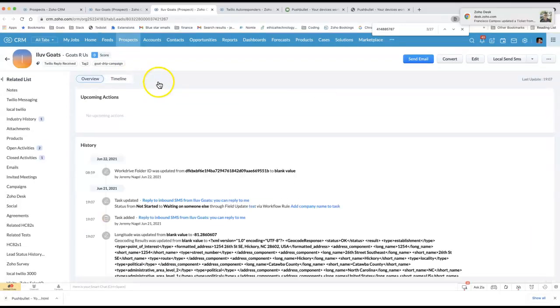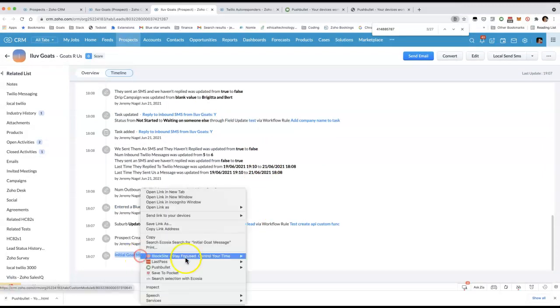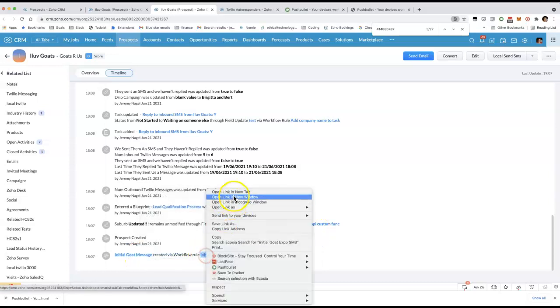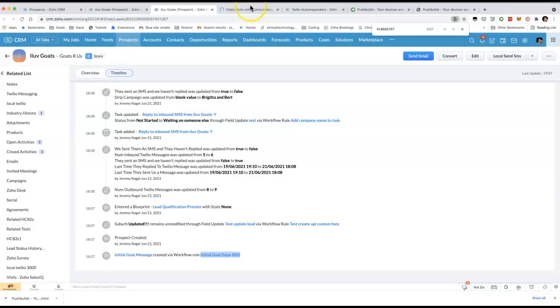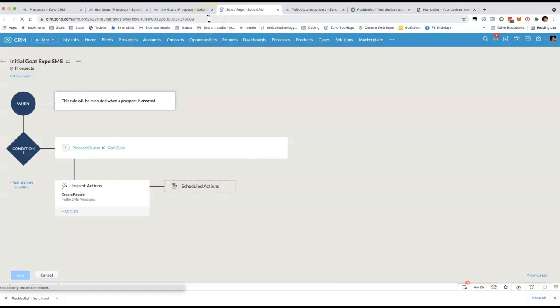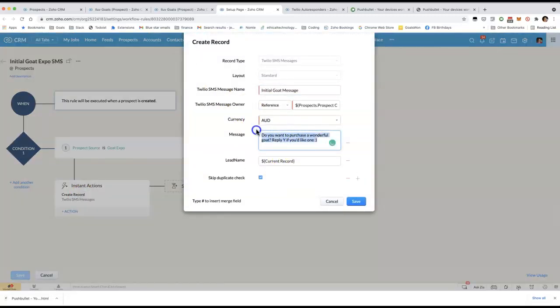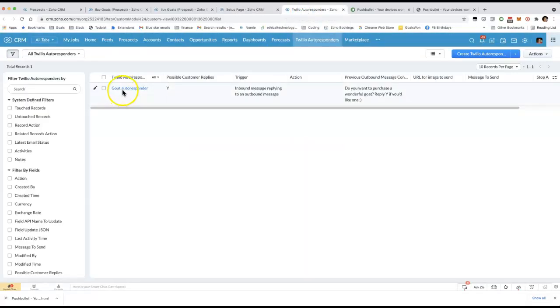There are three components to this. The first one is that when we have a new lead being created, we've got this initial workflow that runs, which will send a message immediately saying, do you want to buy a goat? Then that message is sent out and it asks the person to reply Y for yes if they would like a goat. The message looks like this.